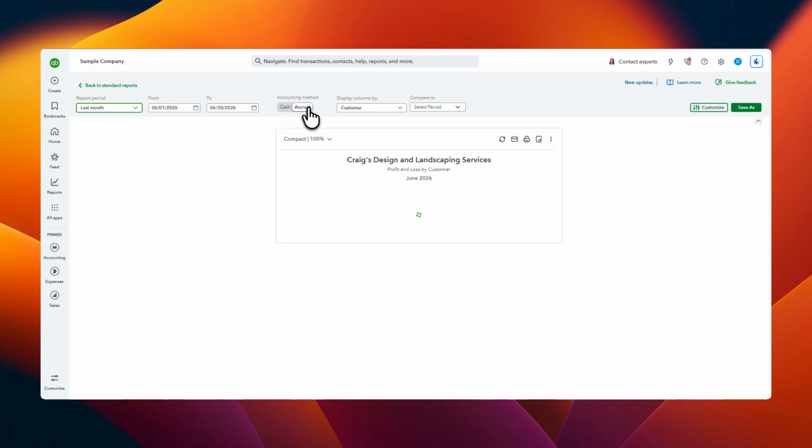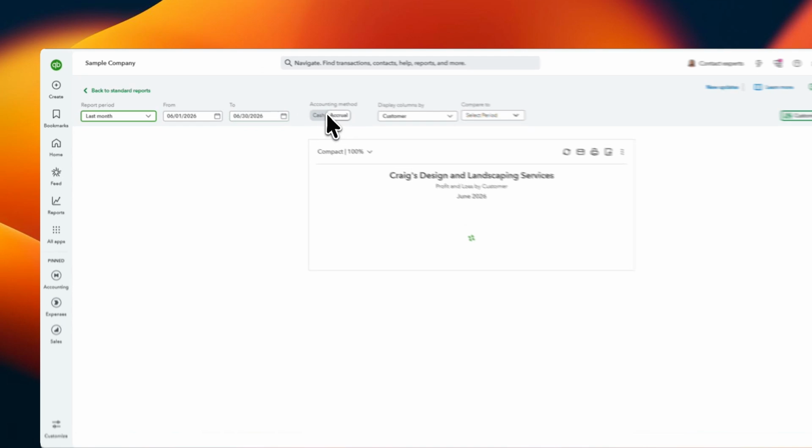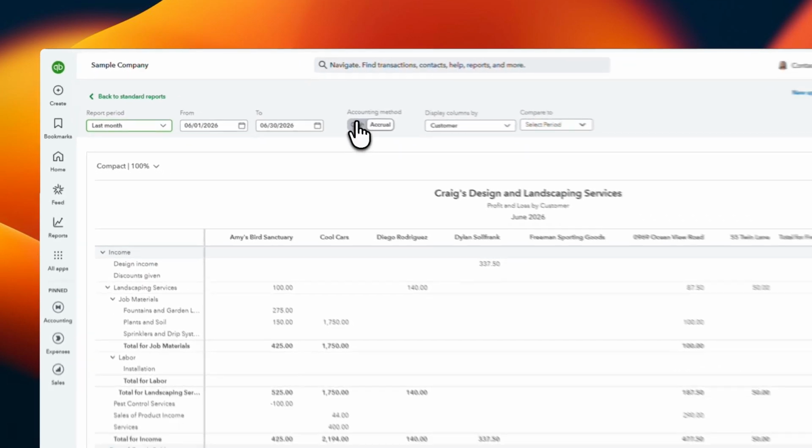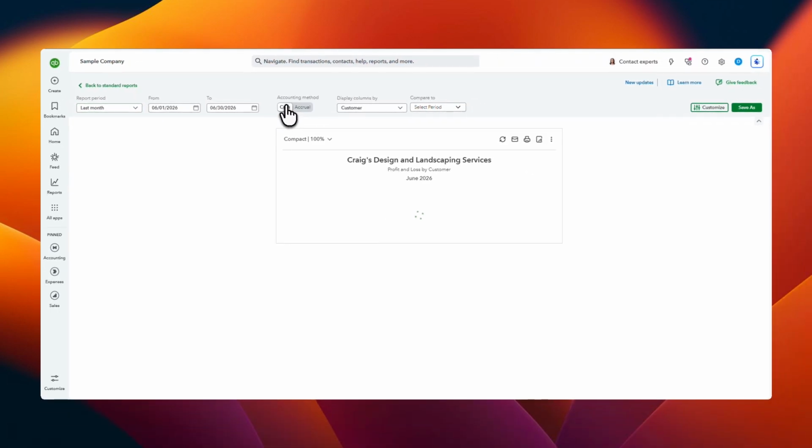Right next to that, you'll also want to choose whether to view the report on a cash basis or an accrual basis. This matters because cash basis shows income and expenses when money actually changes hands, while accrual basis reflects them when they're recorded.